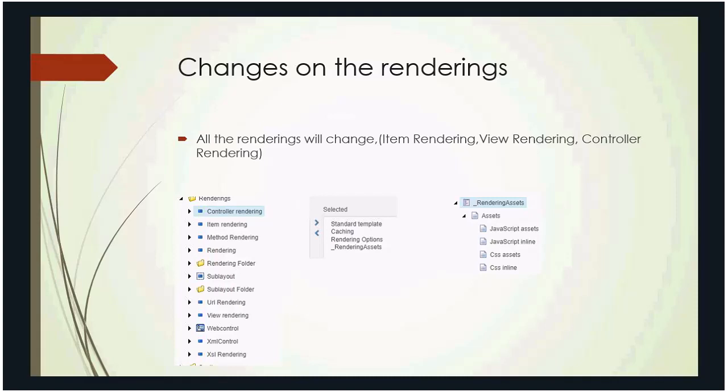The changes on the renderings. After you incorporate the code into your solution, which is called Sitecore.Foundation.Assets, or you can cut pieces of the necessary code and import to your desired project, the native renderings will start to show up with new fields, and this is due to the inclusion of the rendering assets template. This change will be performed on the control rendering, item rendering, among other rendering templates.